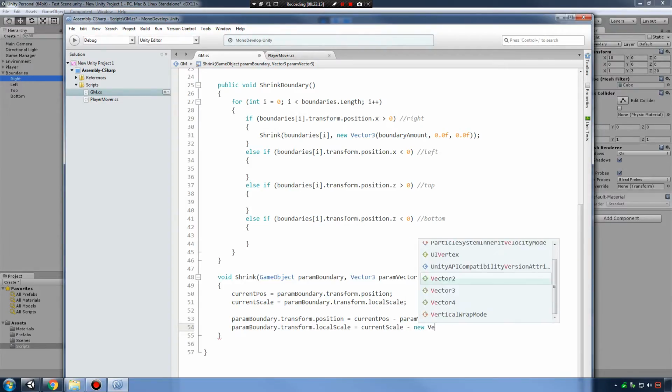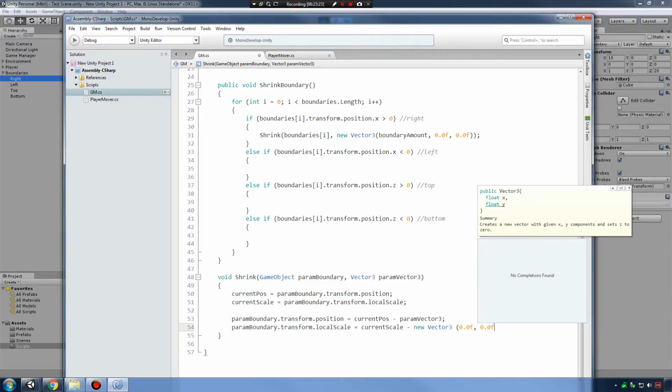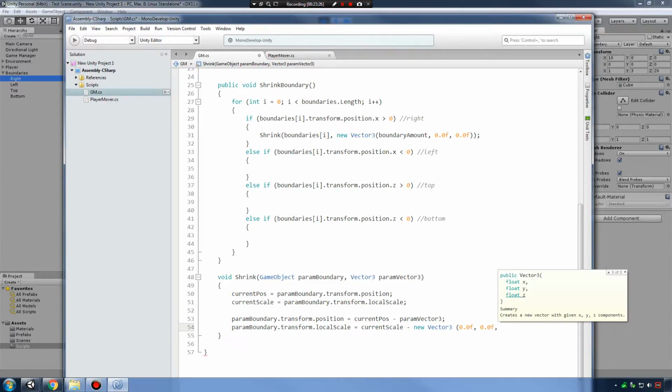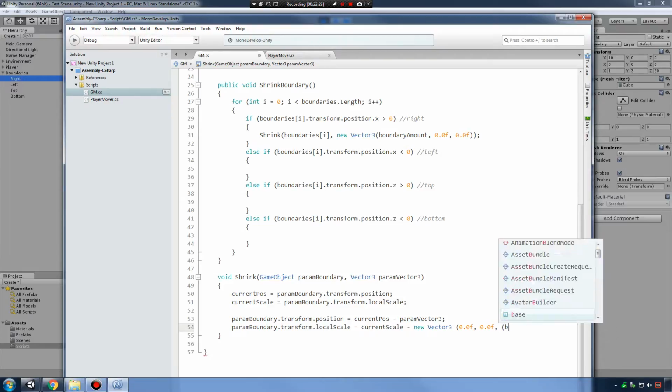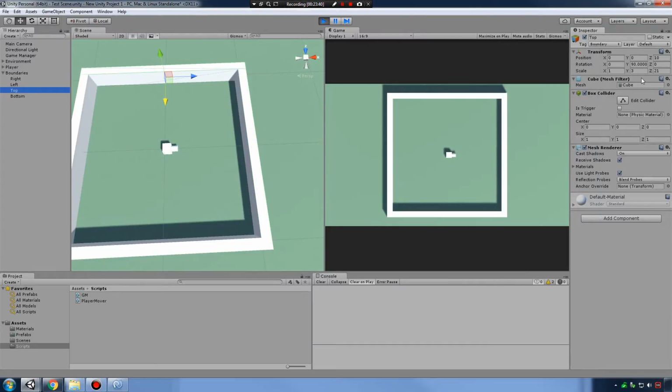equals, and then we can do the new Vector3 down here instead of passing it in as a parameter. And then we're going to say 0.0f because we don't want to subtract in the x, and we don't want to subtract in the y scale. What we want to focus on is subtracting in the z scale. So what we need to say is boundaryAmount, and then times 2, because our scale, if I select my scale, is twice the value of my position. That's why this cube is really handy.